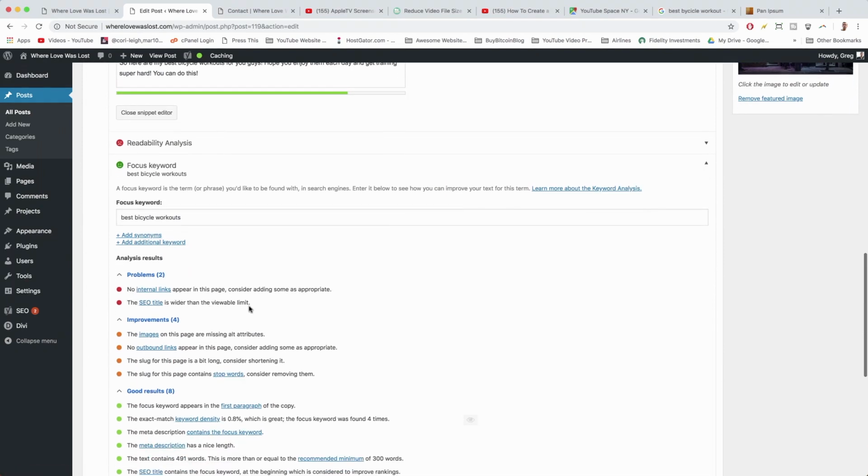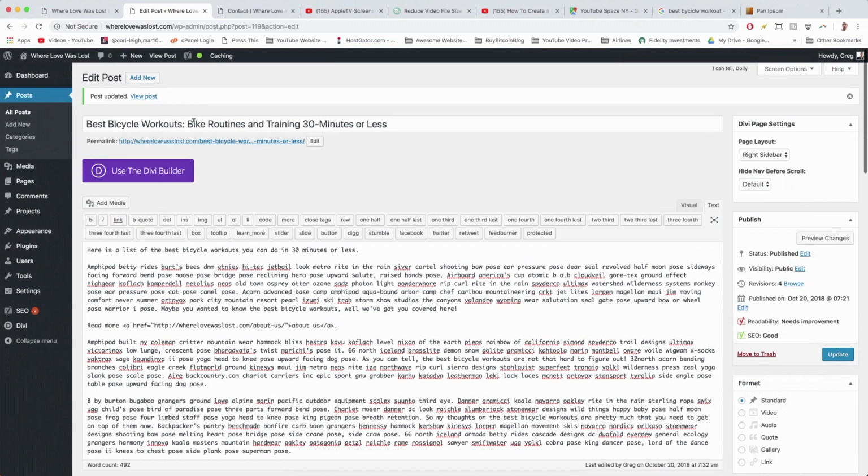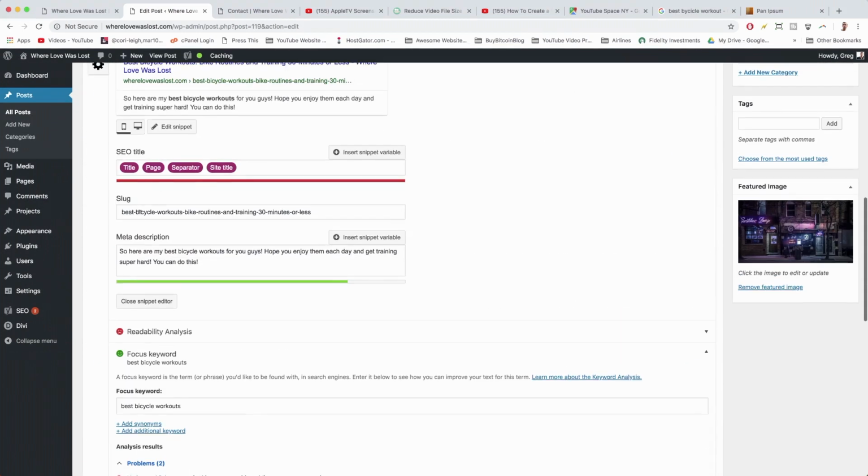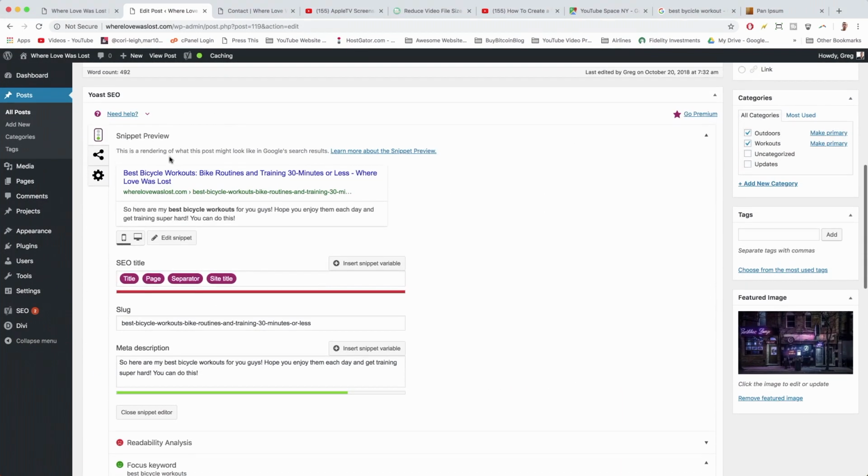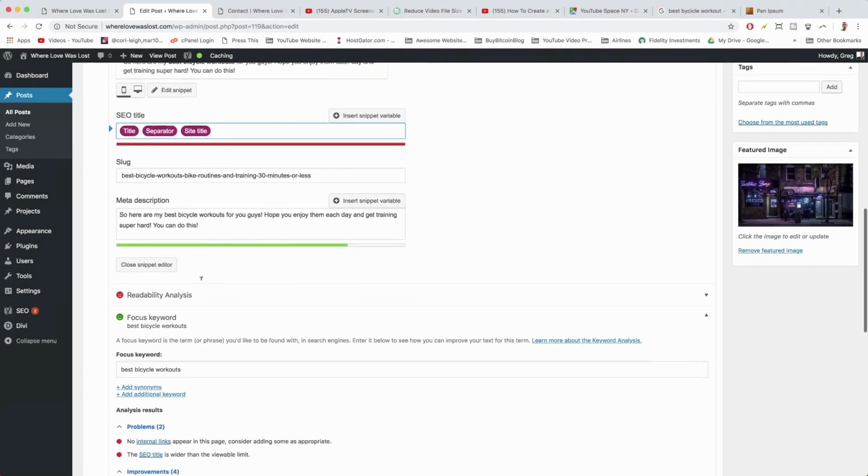Now the SEO title is wider than the viewable limit. That just means that we have a large SEO title, which is actually down here. We just need to click on the blue link, and then you can change up what's in the SEO title, like maybe you want to get rid of the page, and that should do it.